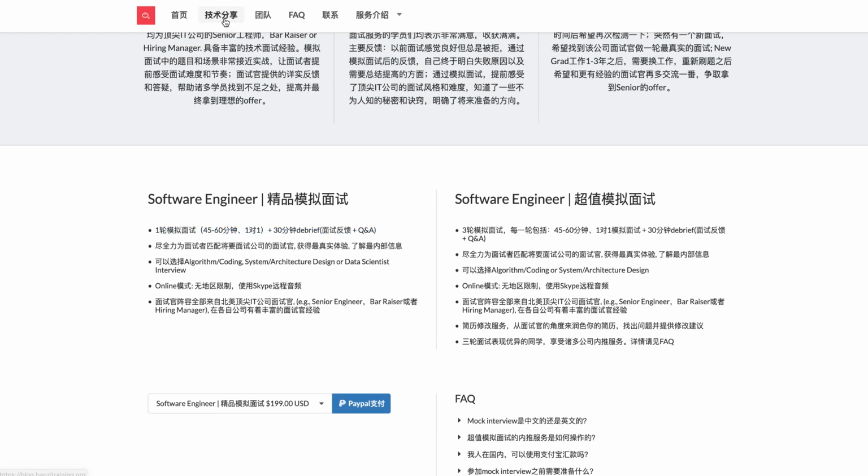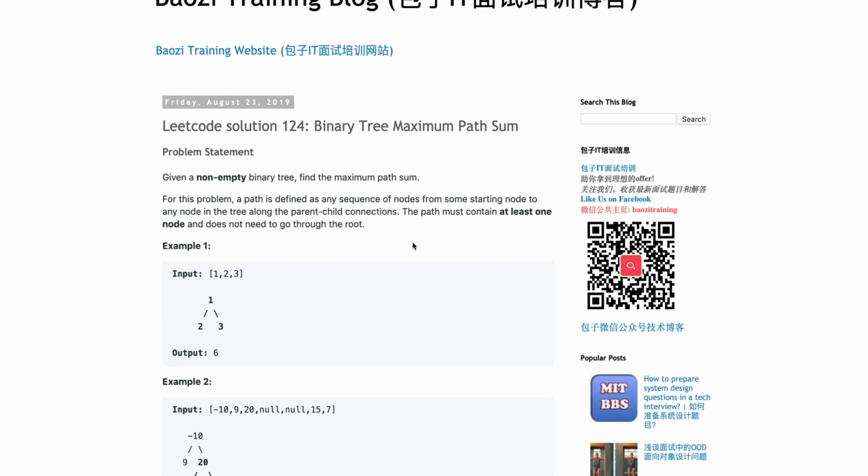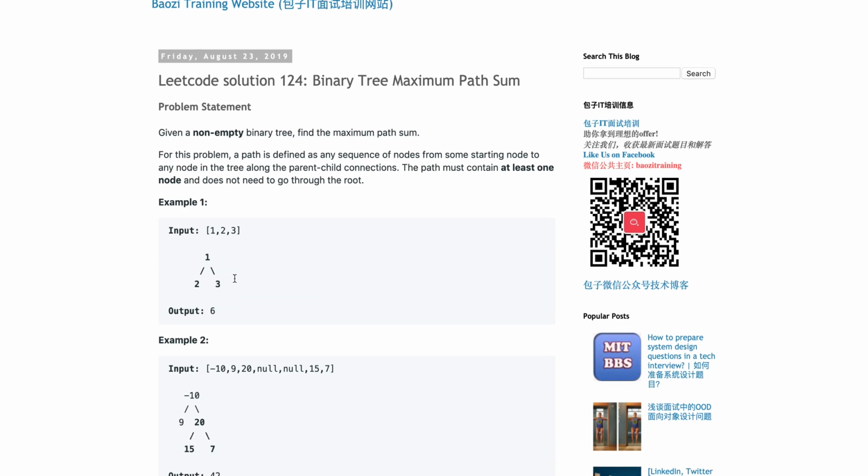All right, so let's jump to the problems today. Today we're going to talk about this problem, Leetcode 124 binary tree maximal path sum. So what is the problem? First of all, we have a binary tree. Note it's not a binary search tree.